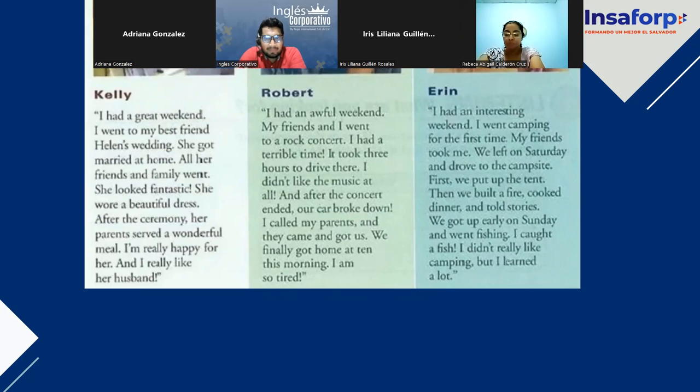Kelly, I had a great weekend. I went to my best friend Helen's wedding. She got married at home. All her friends and family went. She looked fantastic. She wore a beautiful dress. After the ceremony, her parents served a wonderful meal. I am really happy for her, and I really like her husband.